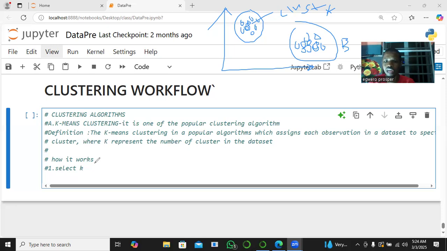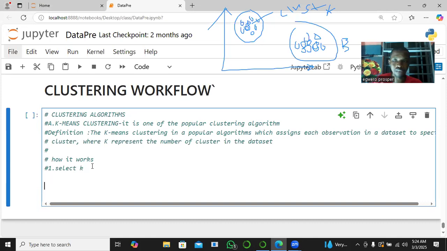Okay, so let's quickly look at the applications. In real life, where can this clustering concept be applied? Applications of K-means, use cases.